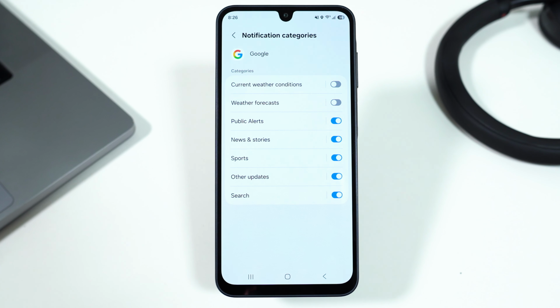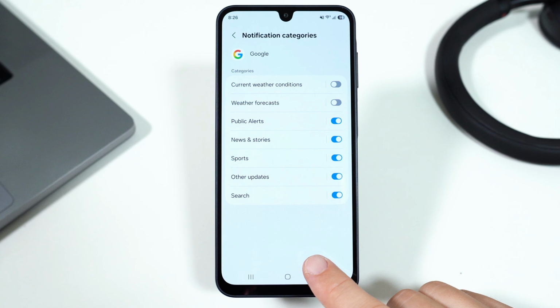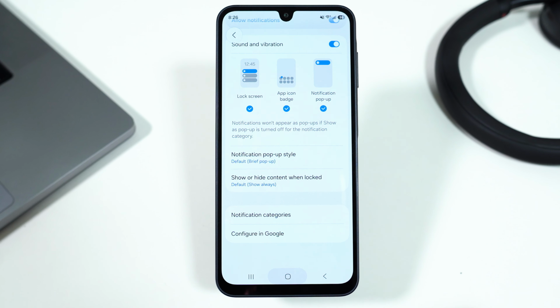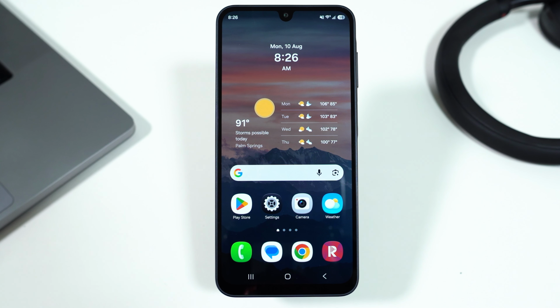If you don't see those notification categories, you'll need to enable them first. You'll find that toggle under Settings, Notifications, Advanced Settings, and from there, you just toggle on Manage Notification Categories for each app. Some phones have that disabled by default, but that'll give you a lot more control about the notifications from each app. And that is how you turn off notifications from the Google app.